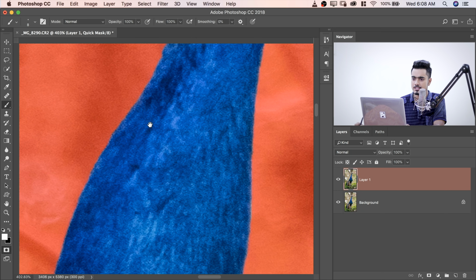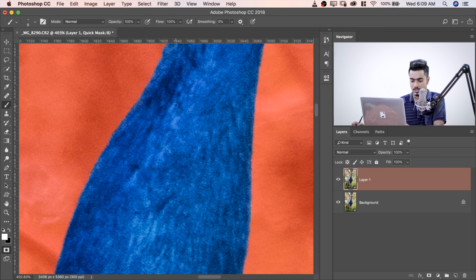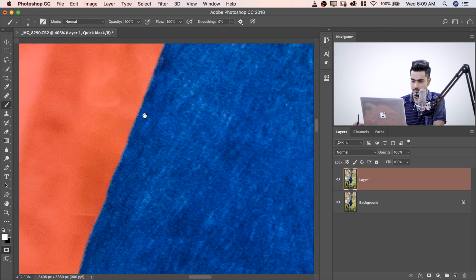Alright. Now I have selected the soft round pressure, opacity and flow, which means the harder I press on the tablet, the more intense the brush will be, which means the more opaque the brush paint will be. So you can choose this brush if you're using a tablet, but you can simply go with the soft round, doesn't really matter in this case.